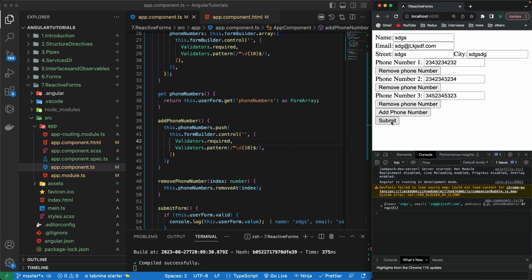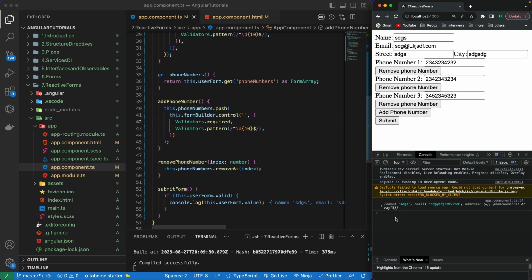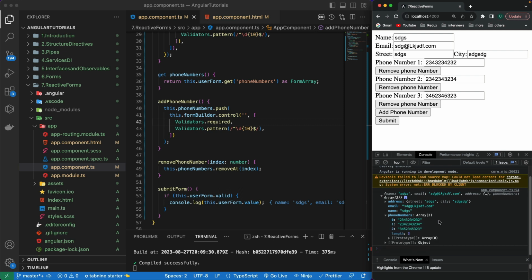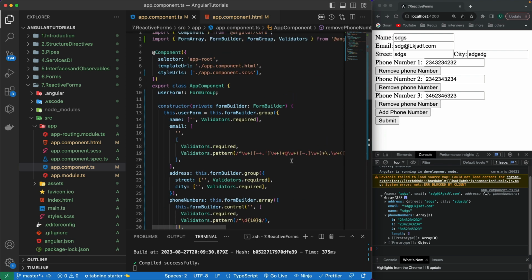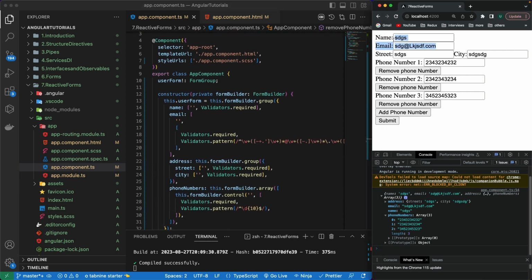If I want to submit it now you can see that we have these values submitted, and we have this phone numbers of type array. All right, so we have an array of strings, and each string value is containing the phone numbers. This is working perfectly as we required. So in this video I have shown you how we can add a simple reactive form using the form builder, add the nested form builder, and add the form array using the reactive forms.